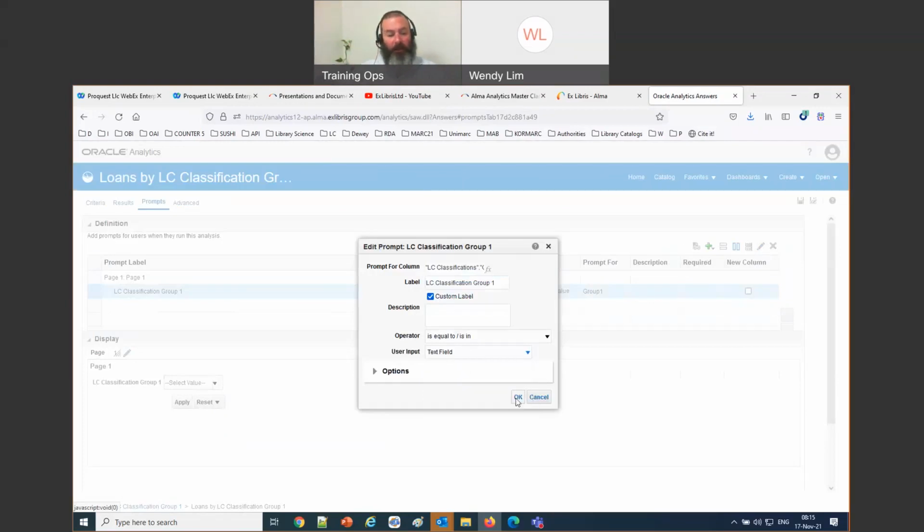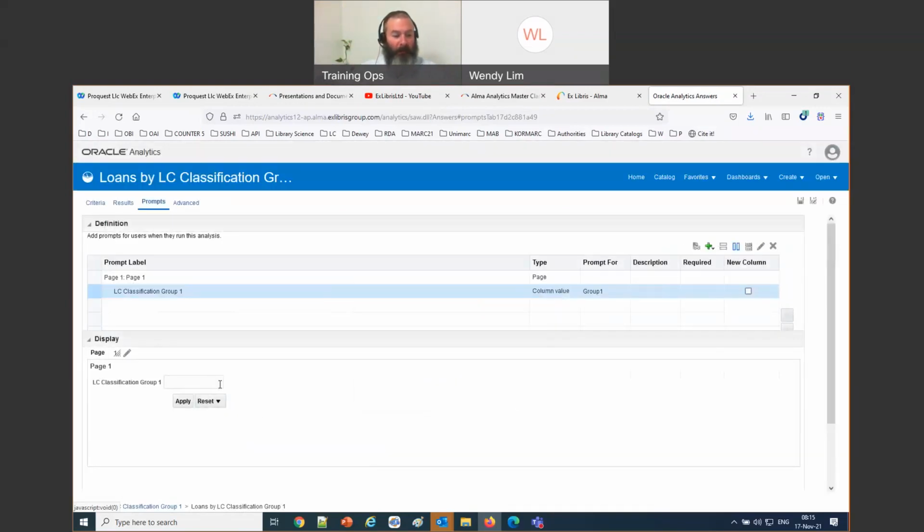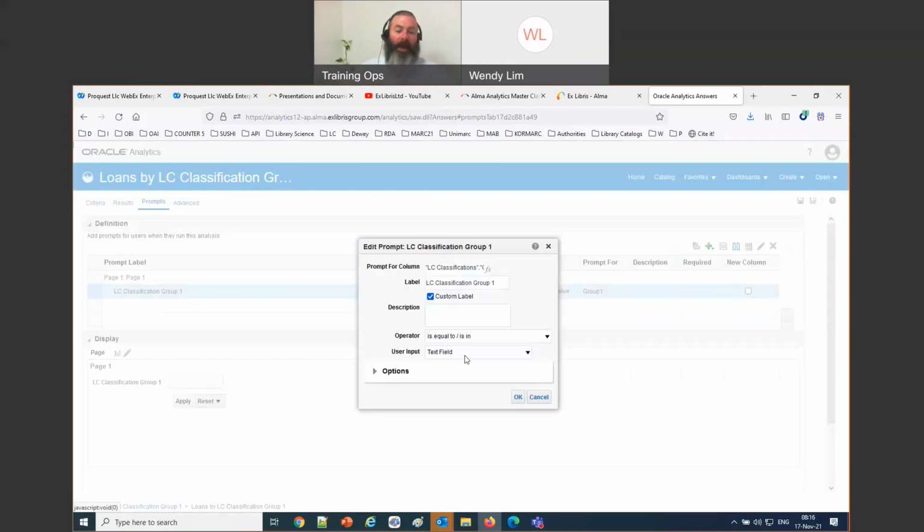If I choose text field and say OK, now it looks like this. On the bottom, we can see it. Now I can type in whatever I want. But that's kind of difficult for big, long lists like the LC classifications because I have to get it exact. Nursing and surgery is okay. Some of them are a little longer. So we don't want text field. We had choice list.